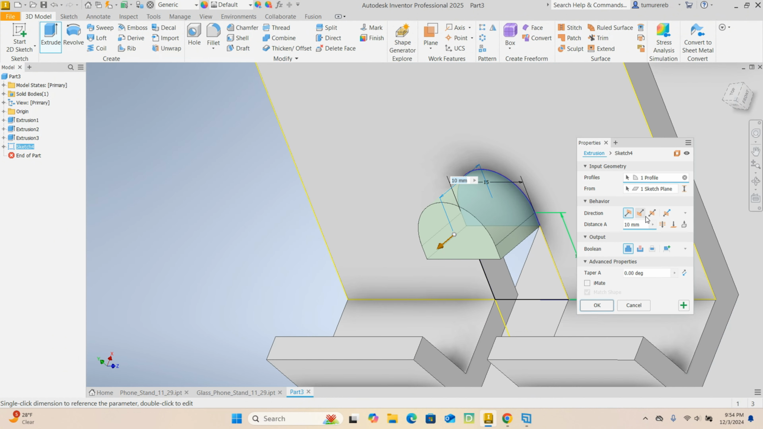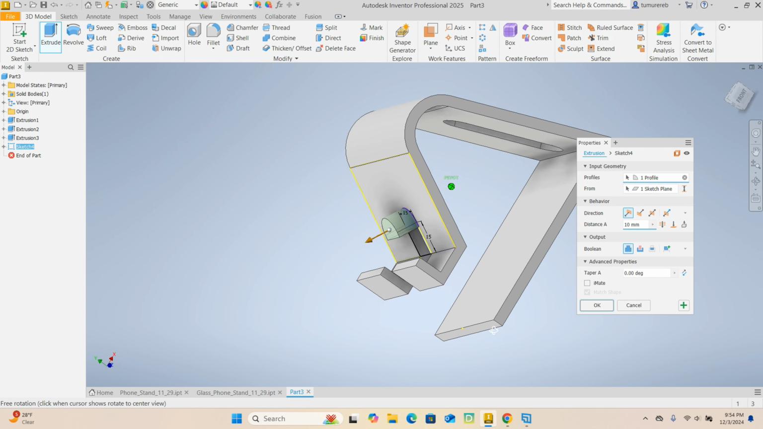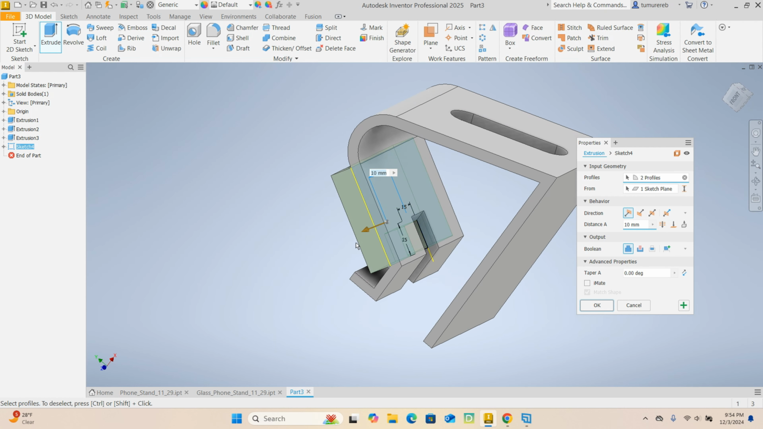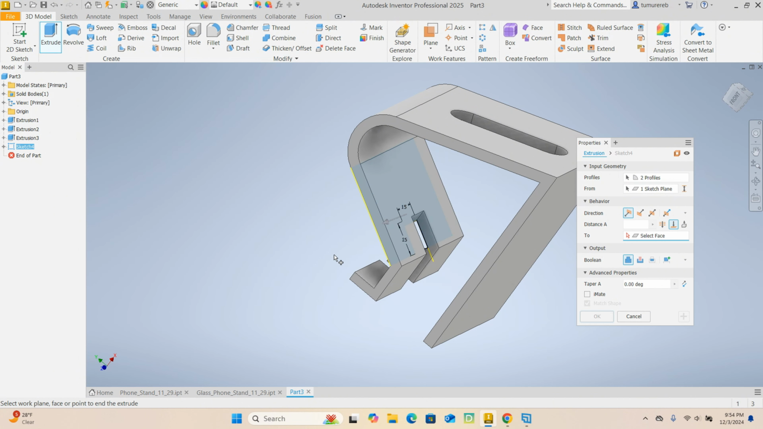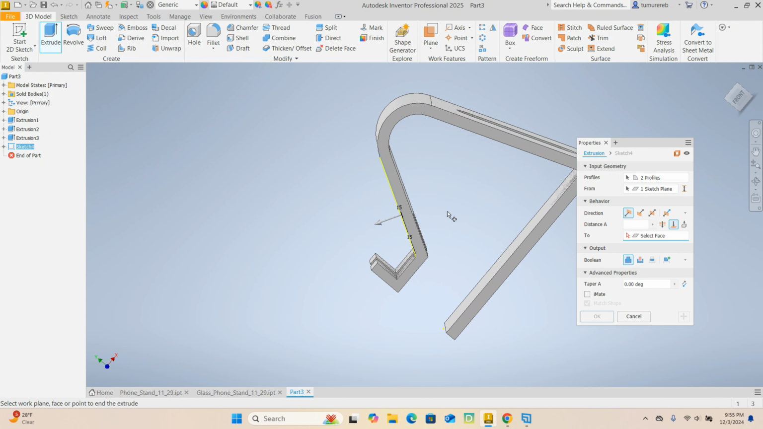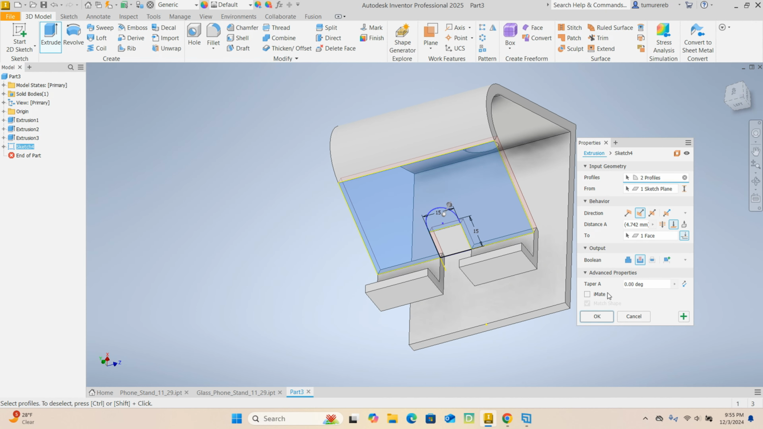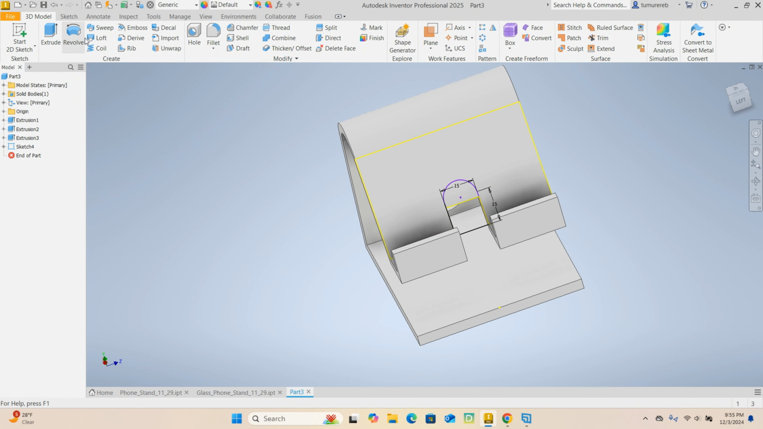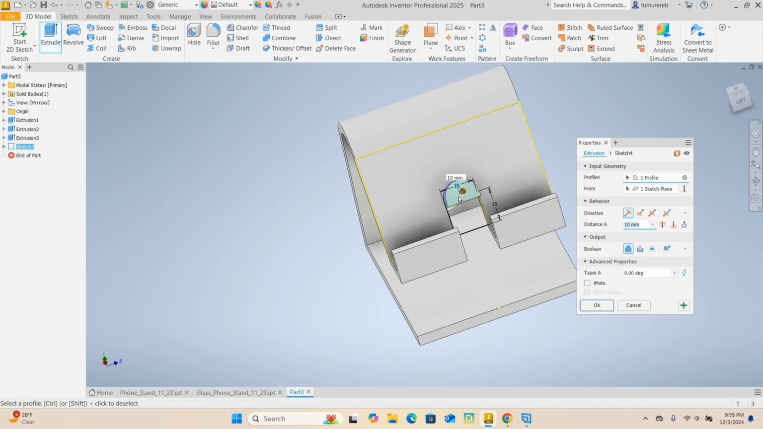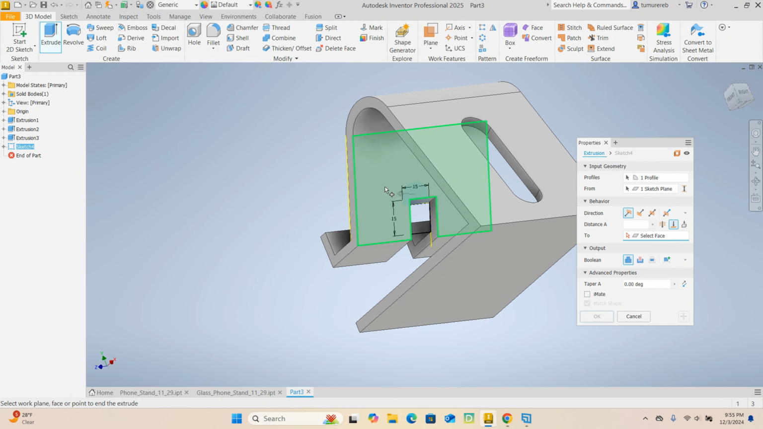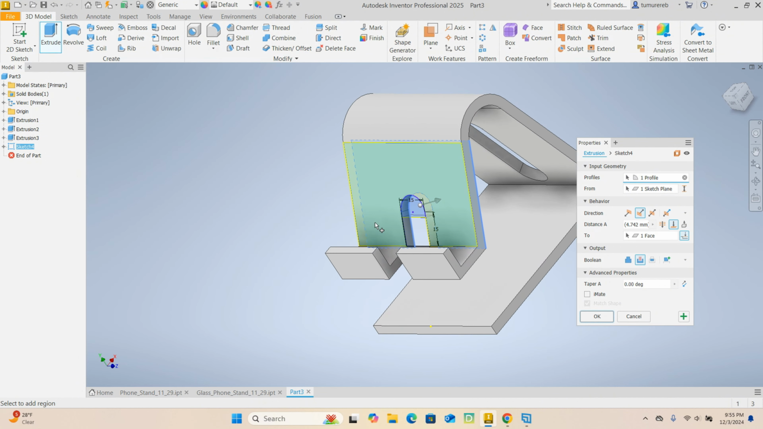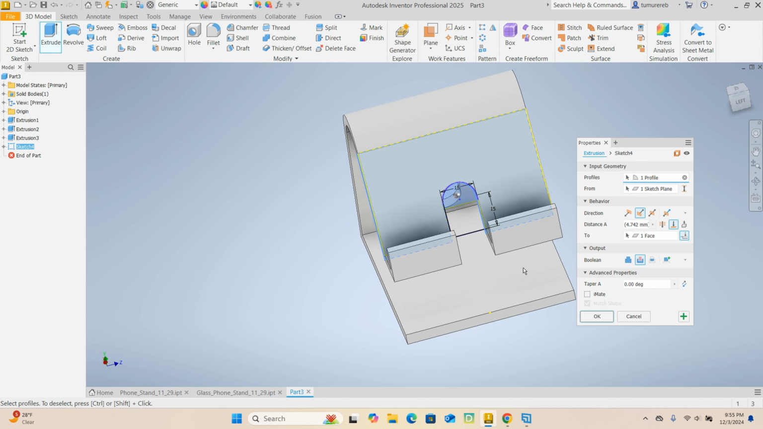We are almost done, ladies and gentlemen. Extrude to where? This face. Let me show you, select two. Select face. What's going on? Cancel that. So extrude. Select this profile. And then we have to select two, and then select this profile here. That gives you a nice preview of what it's going to look like. That's what we need. Click OK. So the output is going to be cut.